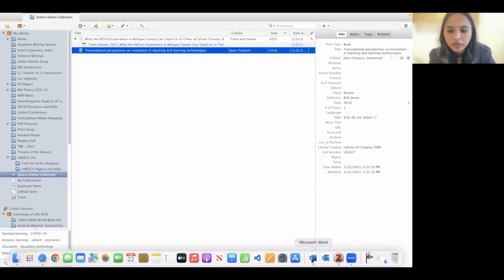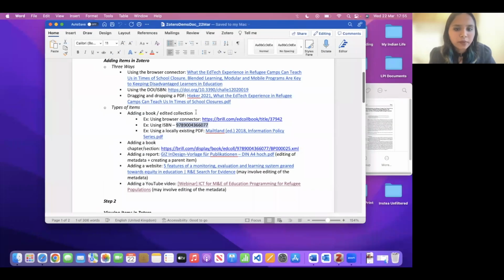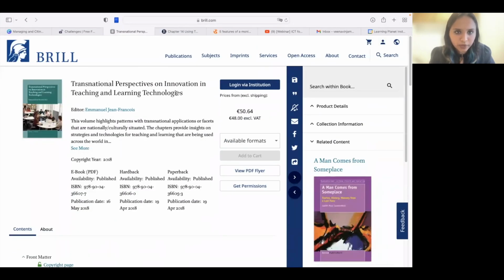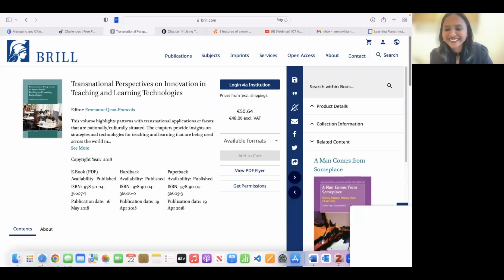Now, suppose I want to use, again, the browser connector. I go to this. This is the book that I want to add. Here you can see that the icon has changed to a book. Previously, it was like a paper. Now the icon has changed to a book. So you can just use it to save to Zotero. That's it. And then it's done. Right? Now, same magical. Yeah.